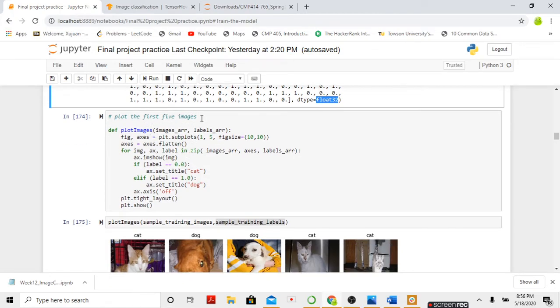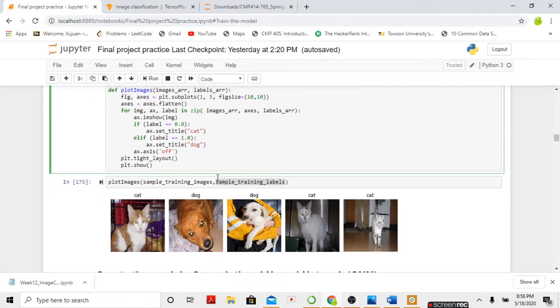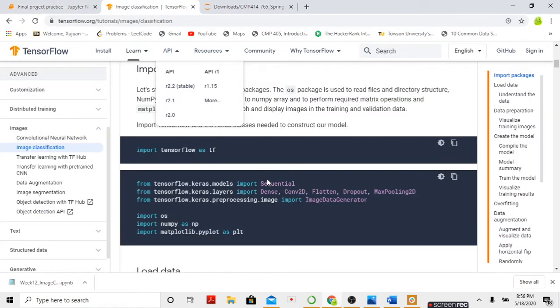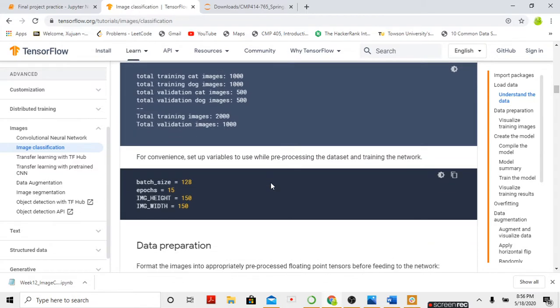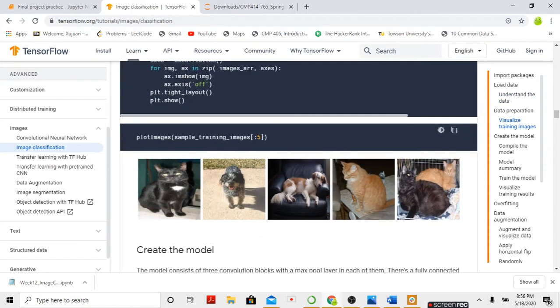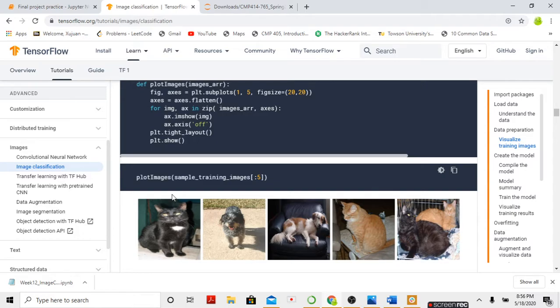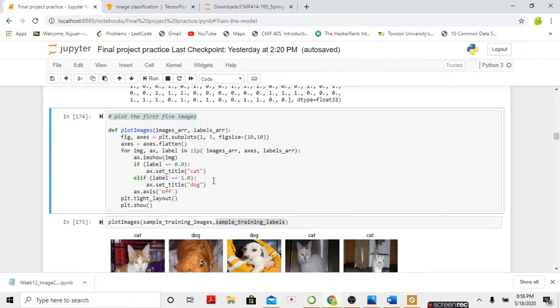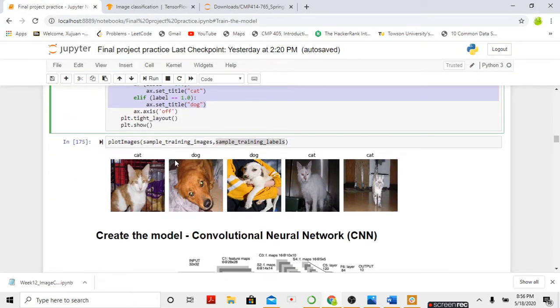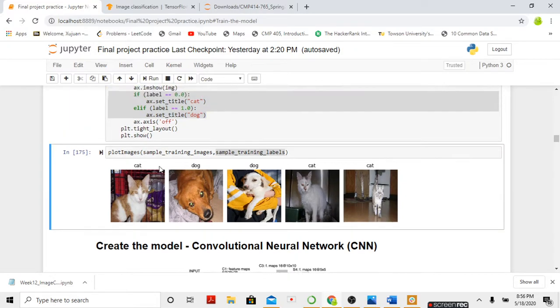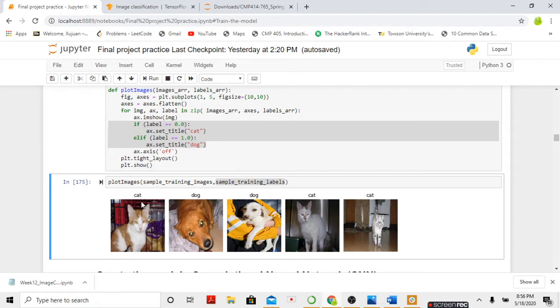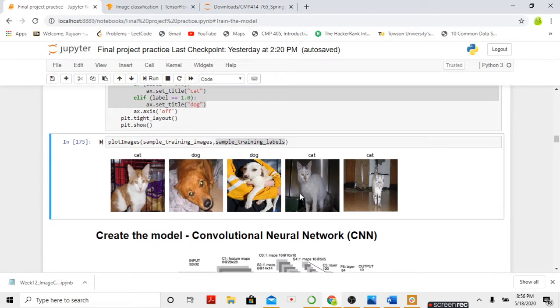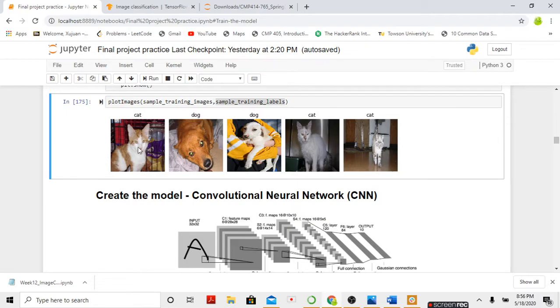And then for the first 5 images. Because I want to show the labels, I modify a little bit of the TensorFlow tutorial. Yeah, they didn't show the labels, so I modify a little bit here so that I can see cat. Basically, cat is 0 and dog is 1. So correct, they are correct.